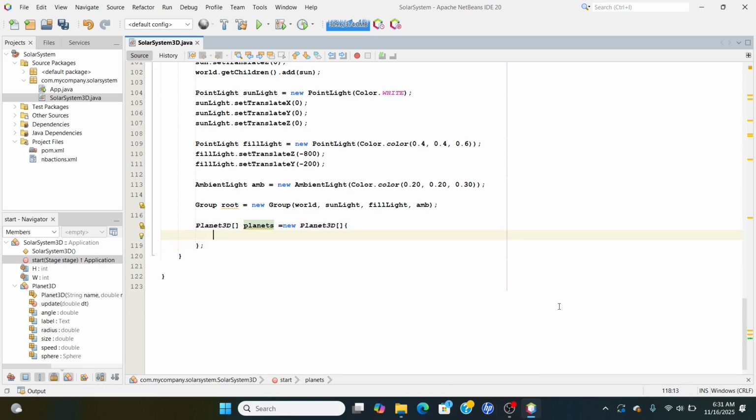First up is Mercury. We give Mercury a radius of 130, which represents its average distance from the Sun in our scaled-down model. Because Mercury is small, we use a sphere size of 10. Its orbital time is set to 6 seconds, meaning it completes one full orbit around the Sun in 6 seconds of real time. This gives Mercury the fastest orbital speed in our simulation, matching its behavior in the real solar system. The color is a soft grayish tone, matching its rocky, cratered surface.